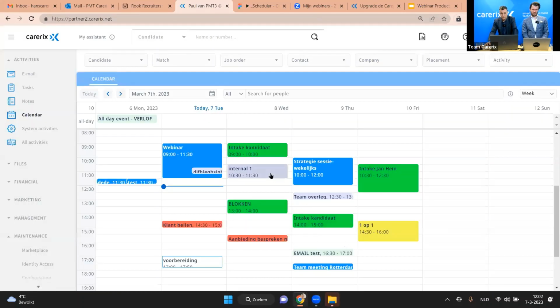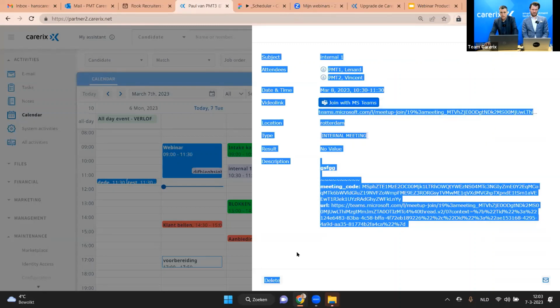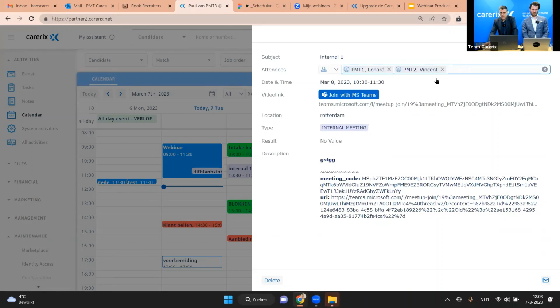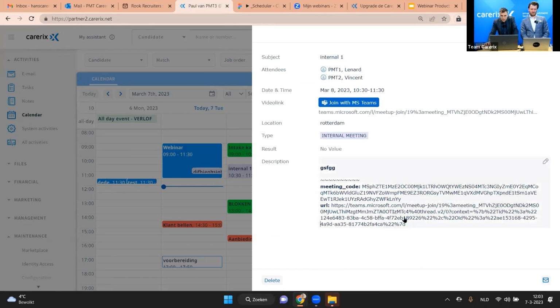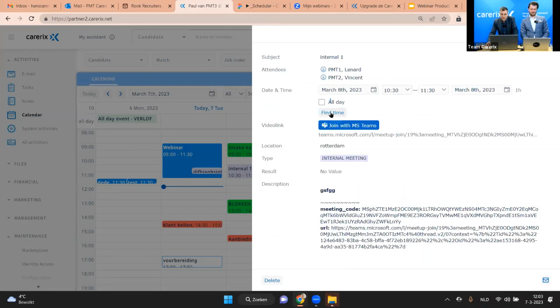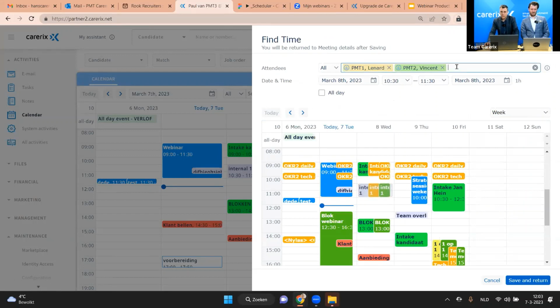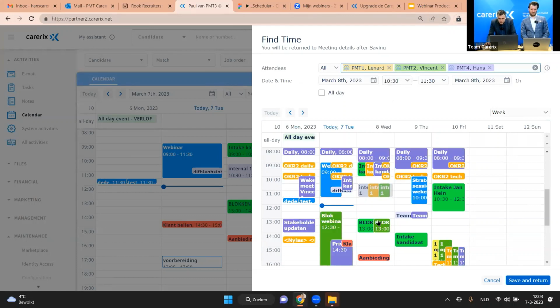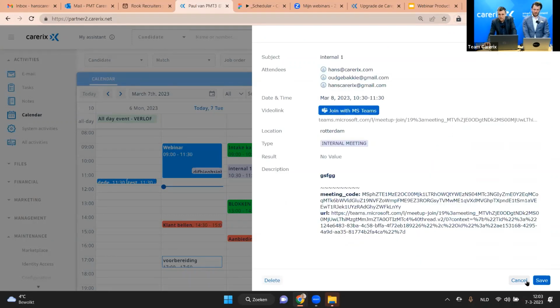And oh, I forgot. If I want to add a colleague, I can directly add his name here, of course, or if I want to find the time, I click on this button and then I get the view again where I can open the calendar of my colleagues, and I see that also this user PNT4 is available at the same time. So I save and return. I added that user to the same meeting.